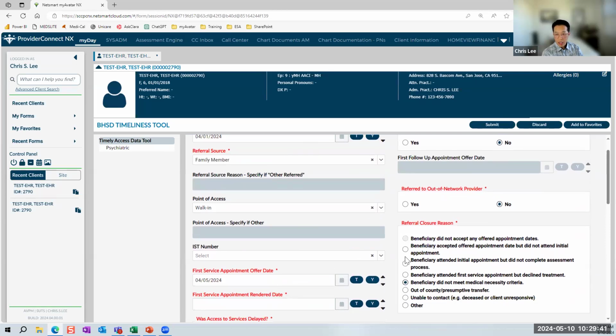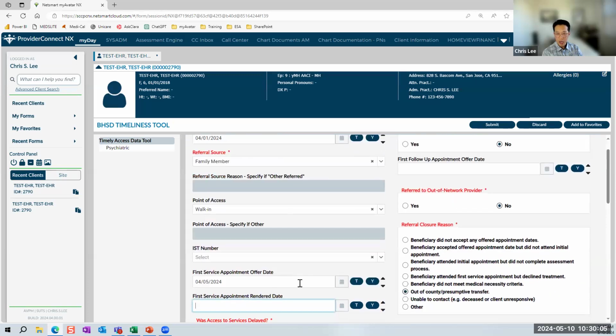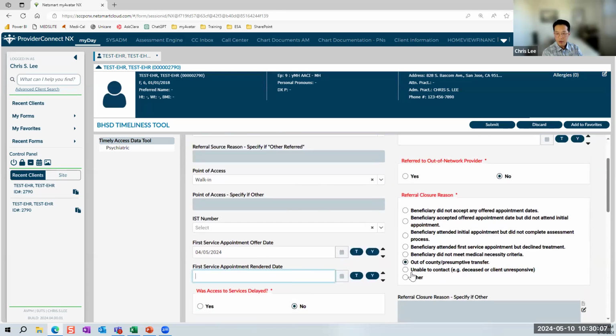I want to note, as I'm going through all this, as I said before, this logic is explained in the PowerPoint guide that you will all receive. Out of county presumptive transfer, you see that they don't become required, but they are filled out as needed. Meaning that this could have happened at any point of the service. So we're just going to give an option that any of this could have happened before out of county presumptive transfer occurred.